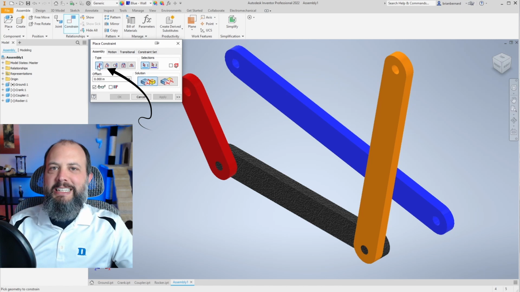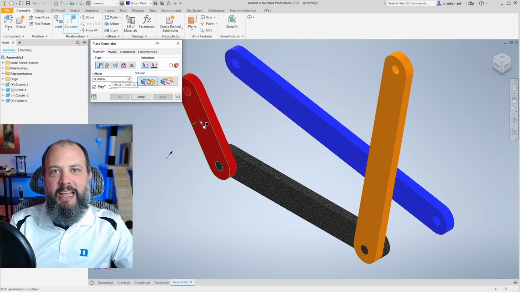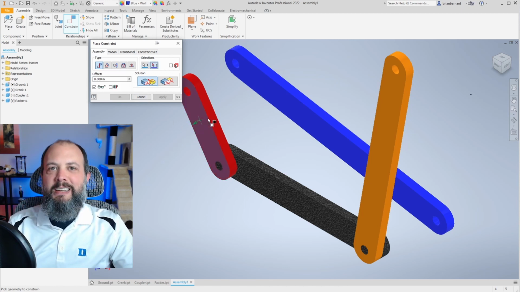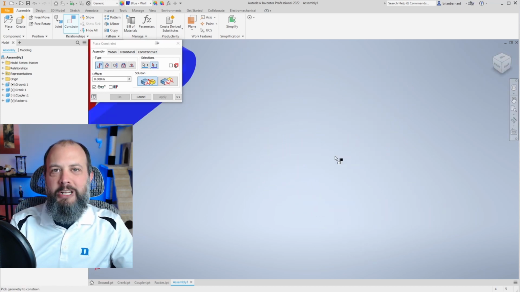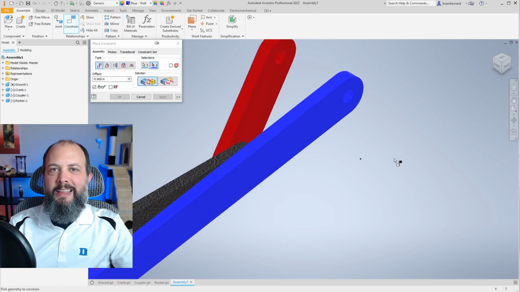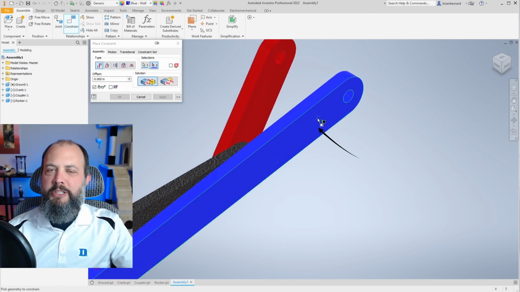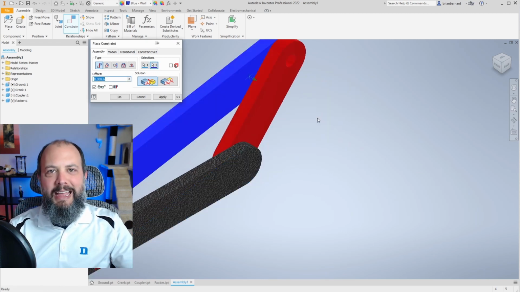Under type, I select mate, which is going to have surfaces either align with each other or oppose each other. And so on solution, I'm selecting that left-hand option to have two faces oppose each other. Then on the drawing itself, I line up my cursor to be on the front side of the crank. And then I have to rotate my drawing around to the back because I want the back side of the coupler to align with the front side of the crank.